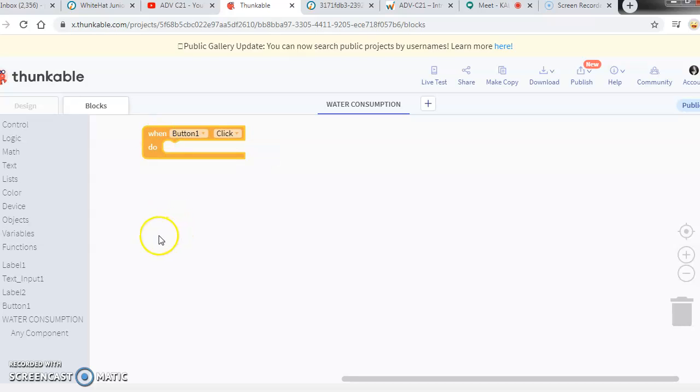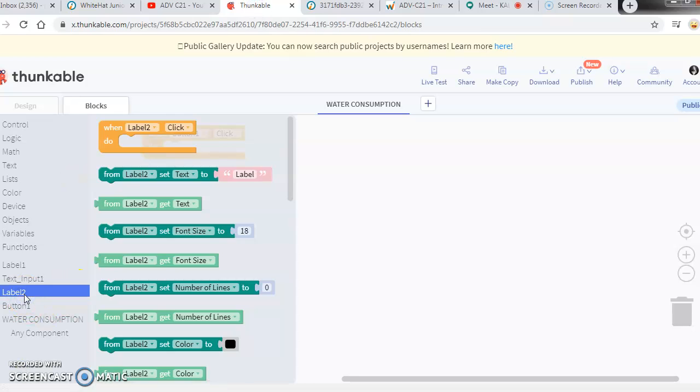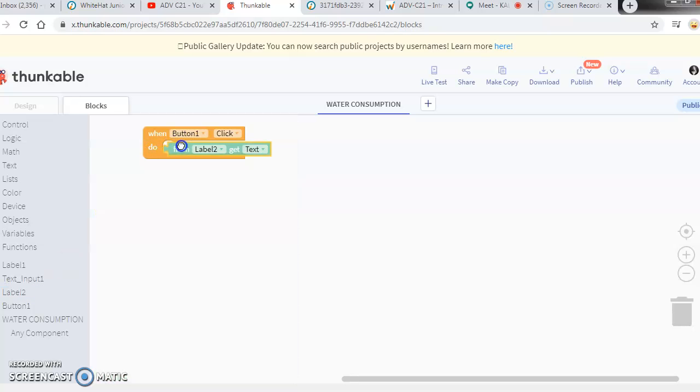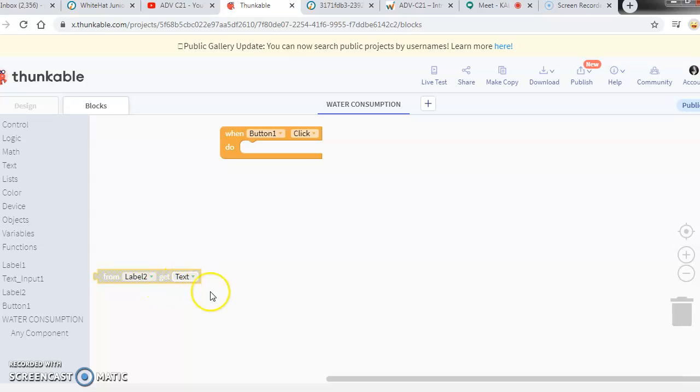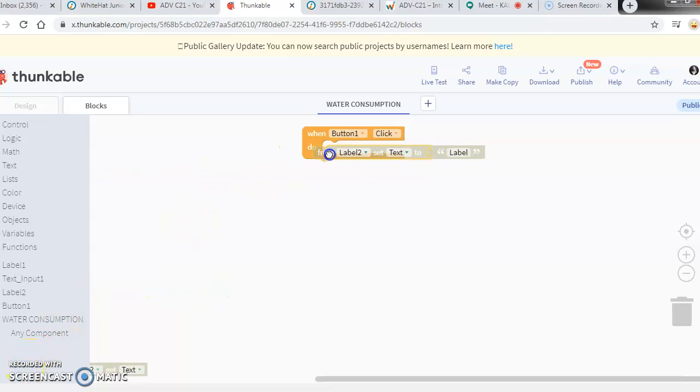So when the button 1 is clicked, you have to convert, right? So you have to convert that values. So you have to say from label 2 set text to. So you have from label 2 set text here. So from label 2 set text to, that command should be used here. If you don't want, you can just throw it back. So you have to say from label 2 set text to, and you have to get the value here, right?